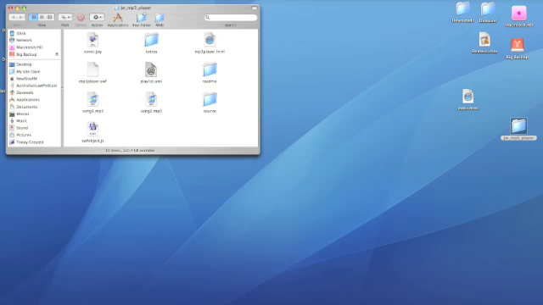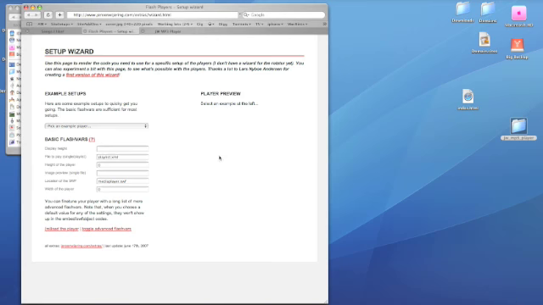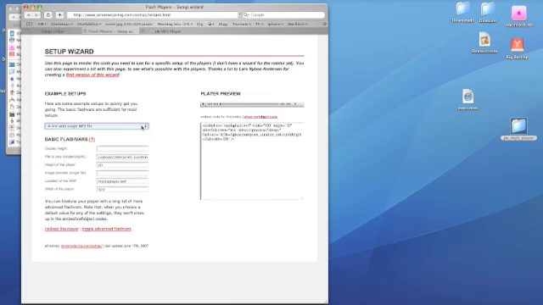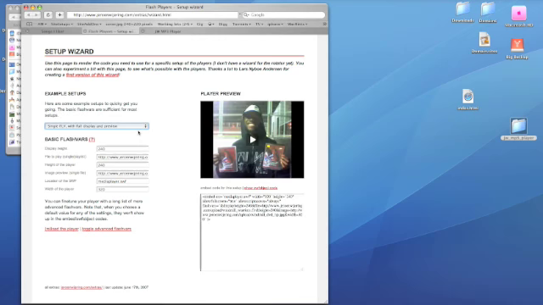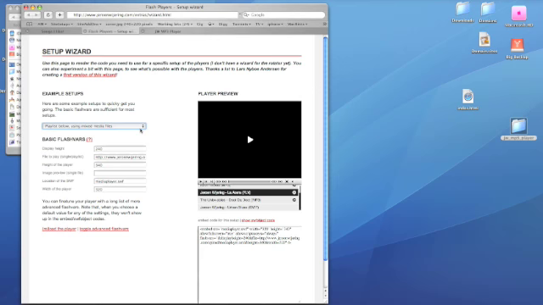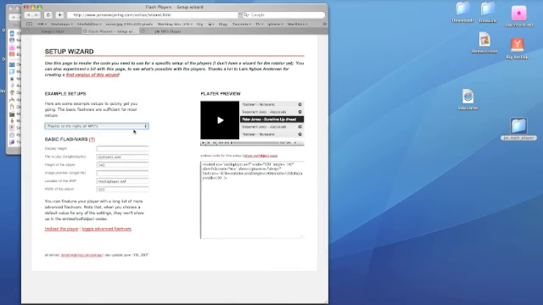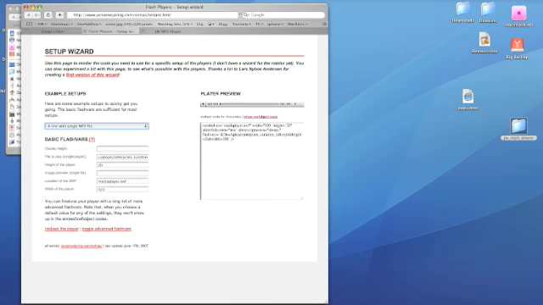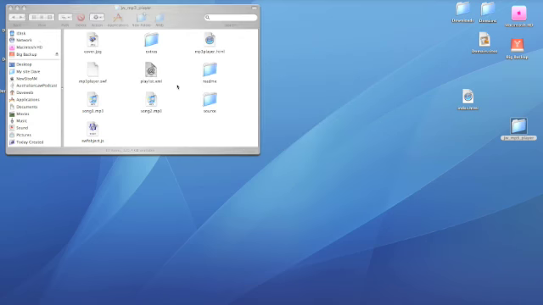He's got what's called a setup wizard here, which is really good to allow you to choose what it is you want, and then it gives you an example of what it is. Each one gives you an example of a particular type of player. It's really nicely done, it really is. Anyway, we want to align with the single MP3 file. Okay, so what we're going to do is just get rid of that for a minute.